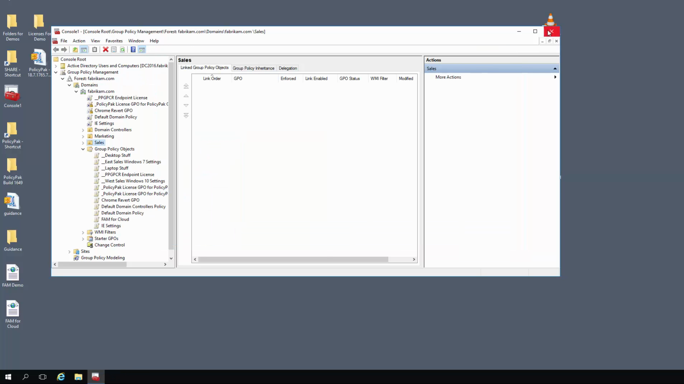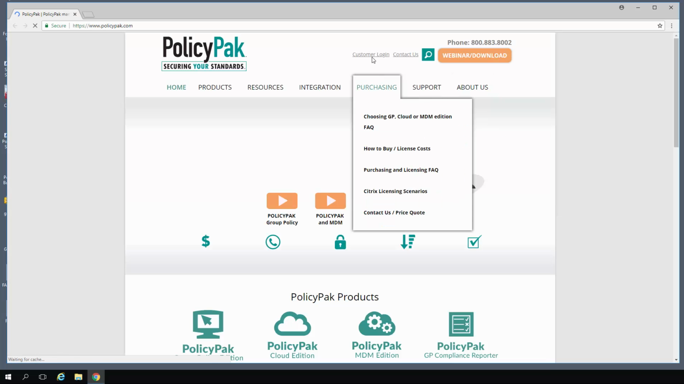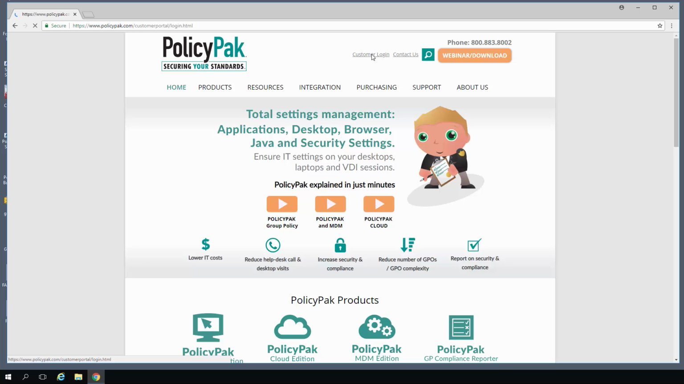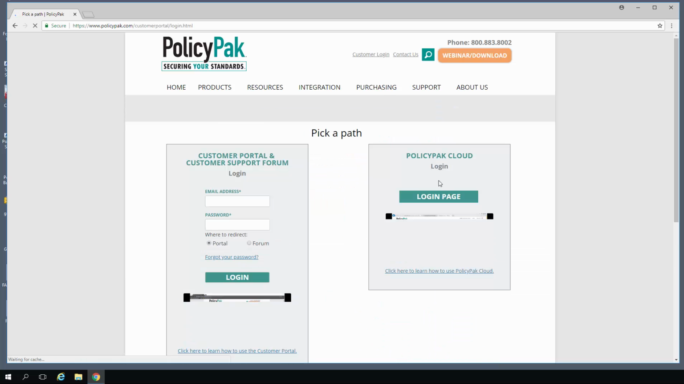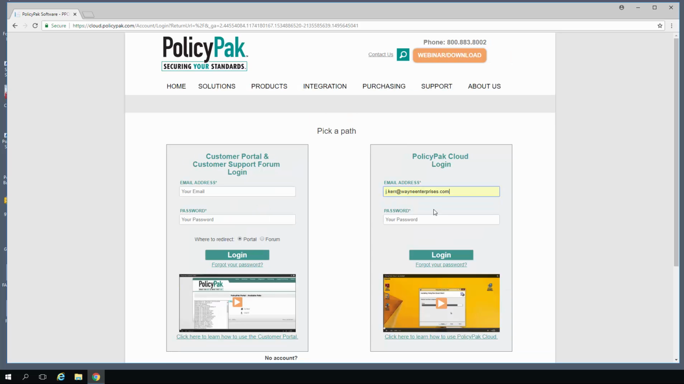So let's close this down. And now what I need to do is upload that XML to my particular cloud instance. So let's go log on to PolicyPak.com and get our XML uploaded. All right, we'll come over here to this customer login area, and we're going to choose the cloud login. And let's enter our email address. I already got it saved there.